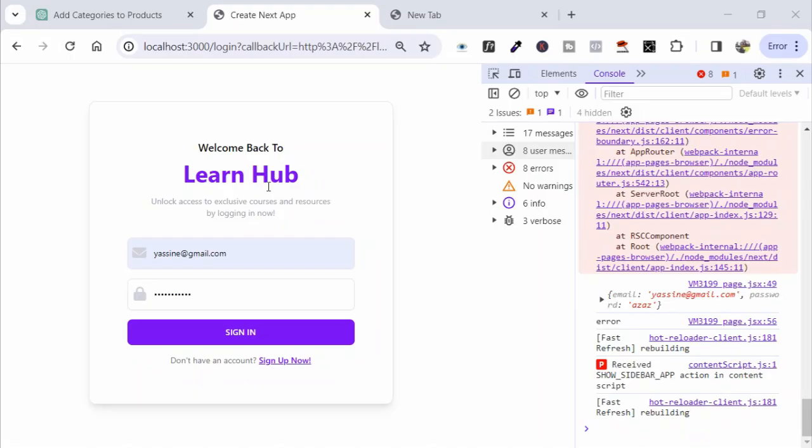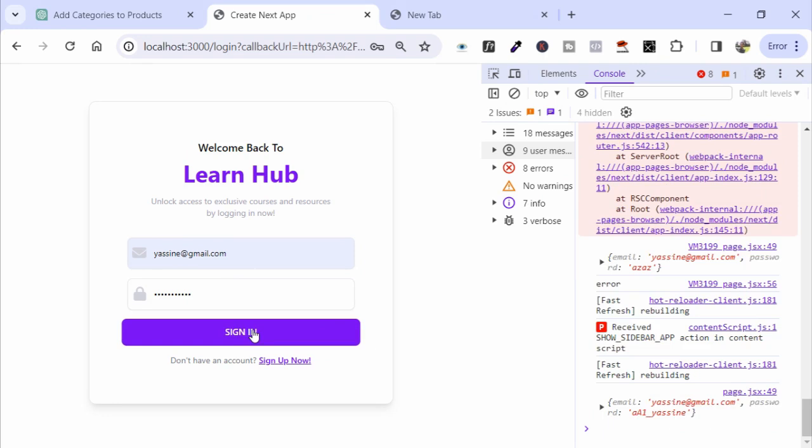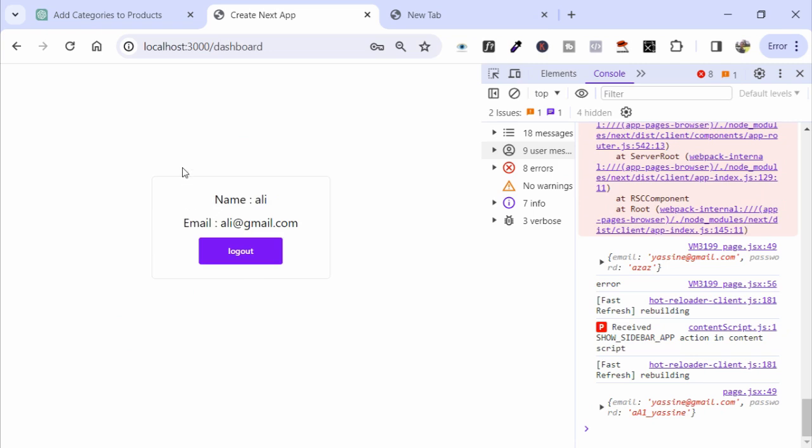So now we are able to use the credentials that we stored in the database and match them with the inputs on our sign in or login page. For example, I already created another user because I forgot the password of the other one, so that's not a problem. So if I click on sign in, we're not going to have any errors. So we're back to our dashboard.